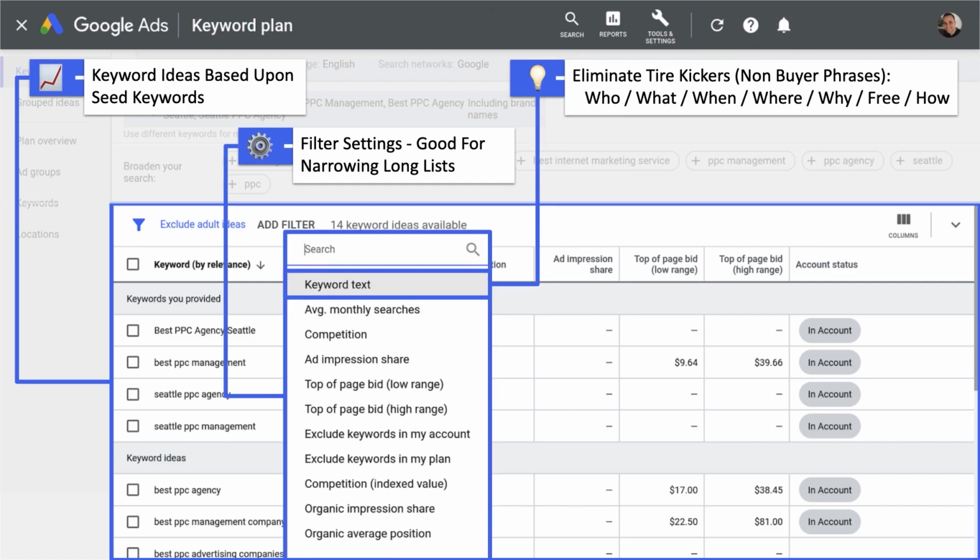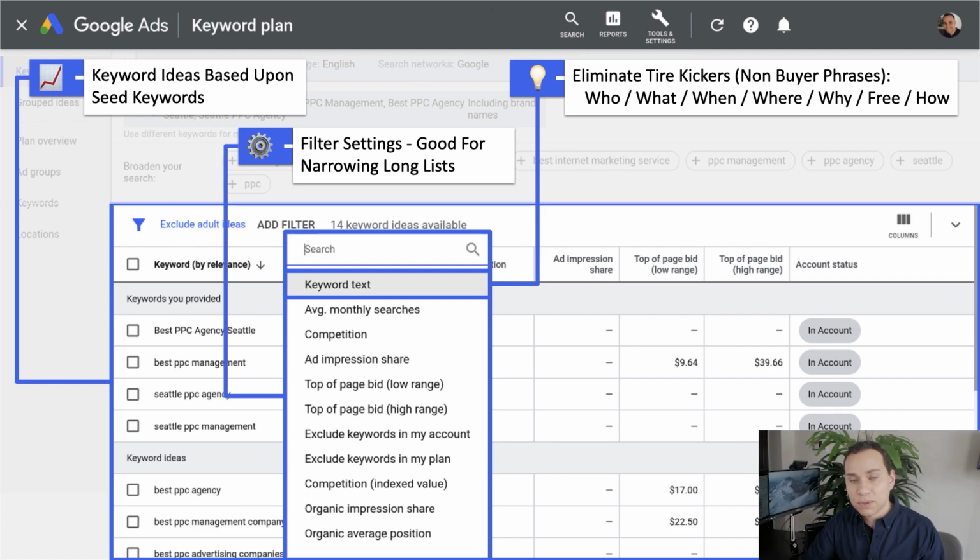So you can come in here and click on filter. You can search by keyword text and some other things, but keyword text is going to be the big one because you immediately want to go in here. Now we only have 14 in this example. We're nice and small already. That's good. But if you have hundreds of keywords for whatever reason, you want to enter in an exclusion filter for who, what, when, where, why, free, and how, because people who include those words in their search are not looking to buy something.